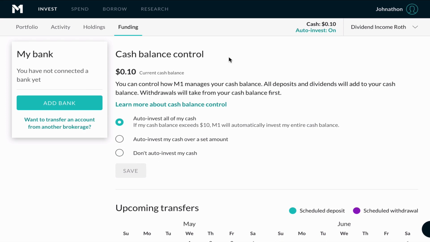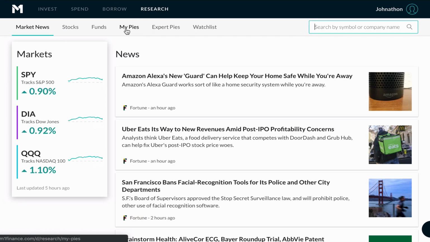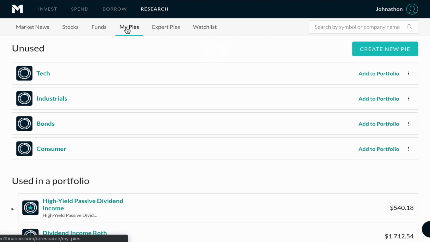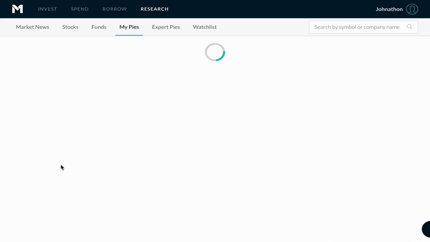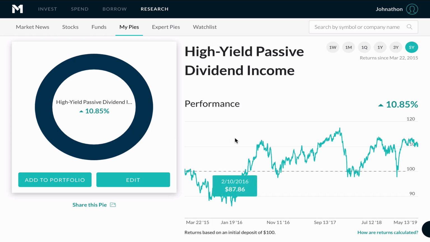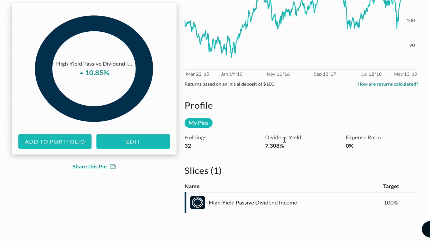Now, I said I was only going to go over the portfolio activity, holdings, and funding, but I'm actually going to give you one little bonus tip here. It's kind of cool. So we're going to go ahead and click the research right here. Then we're going to click My Pies. And if we go in here, we'll be able to click our portfolio, our big pie. And it's going to give us some important data about our pie. What we really wanted to see is the dividend yield of the whole pie here. So you can see it's at 7.3%.